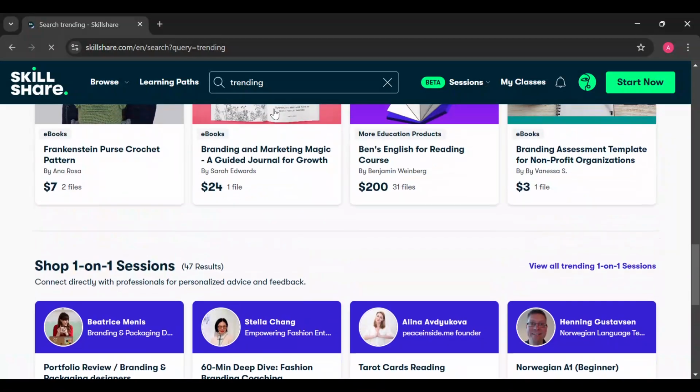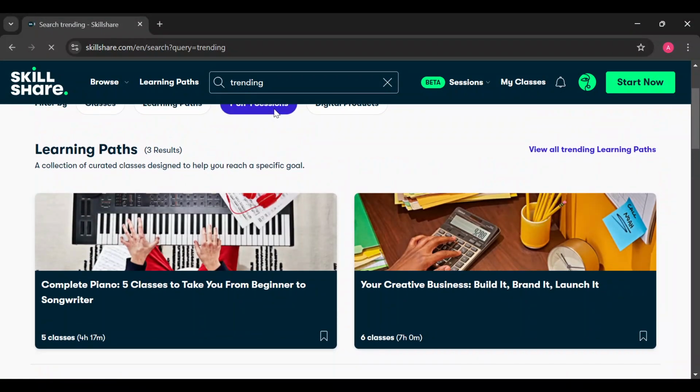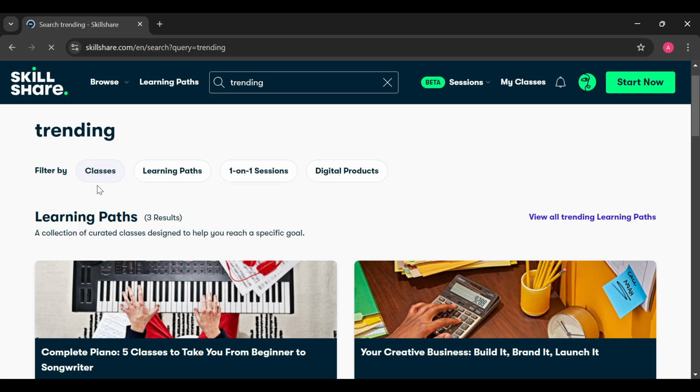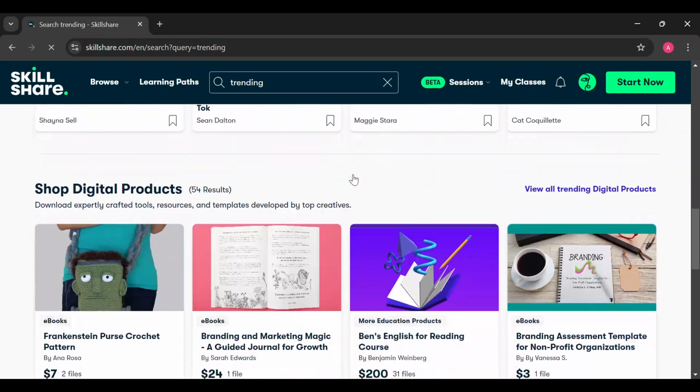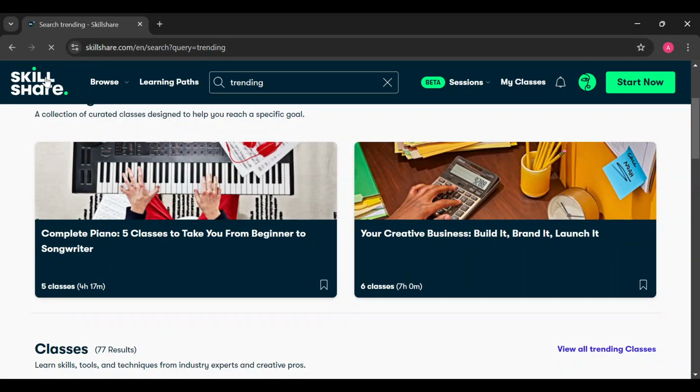As you can see, these are the trending classes for now, so you can just go ahead and check them out. So this is basically how to do it. This is how you can explore trending classes on Skillshare. You can browse these trending classes by category, by classes, by the number of sections, by the digital products. Okay, these are the various ways you can explore it effectively. So this is how you can go about it.